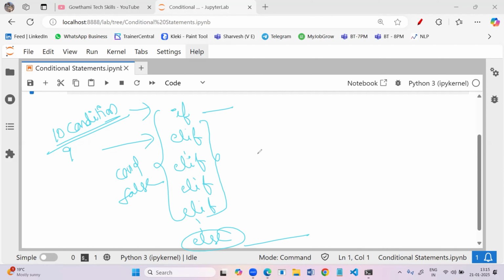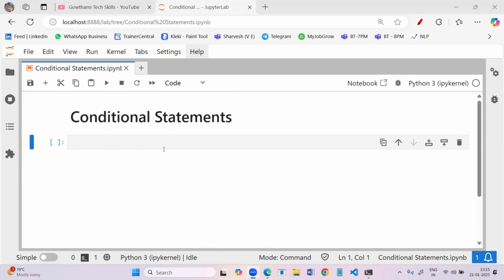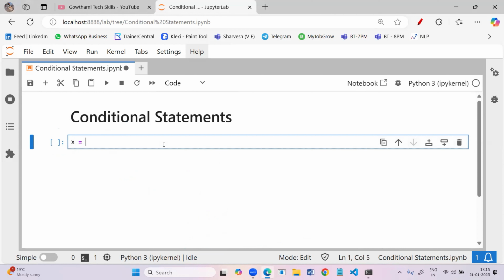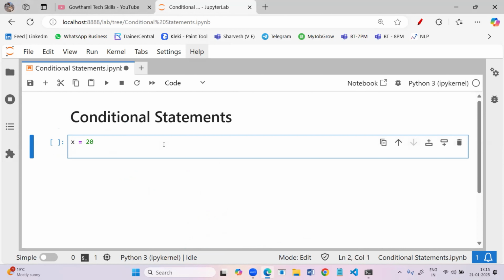So this is all about conditional statements. Now we'll do practicals. Let's have an example. X is equal to 20, y is equal to 10.